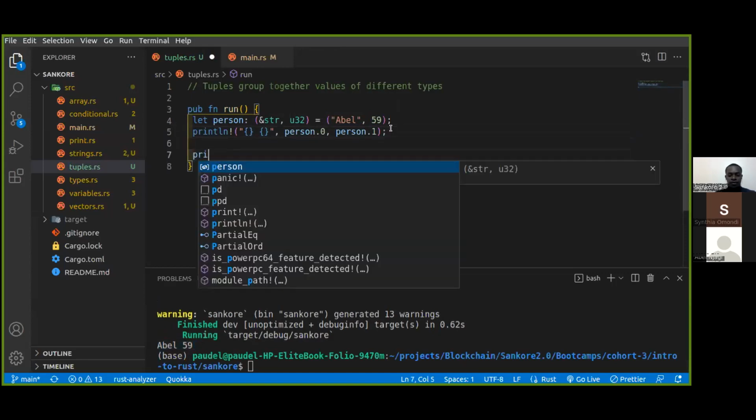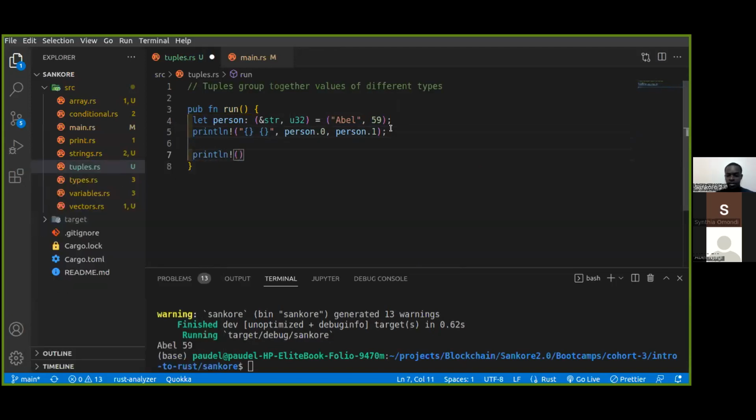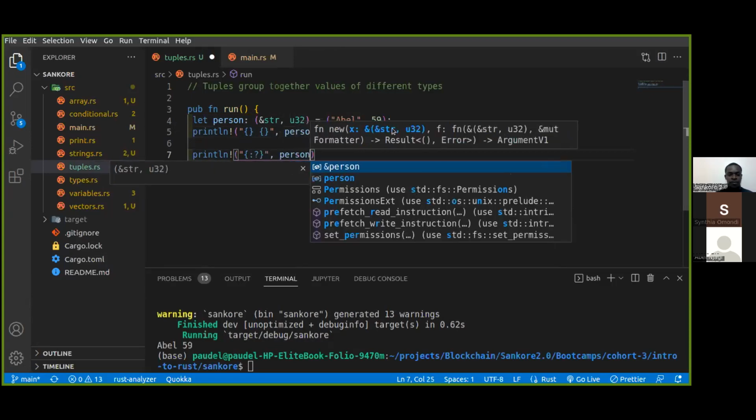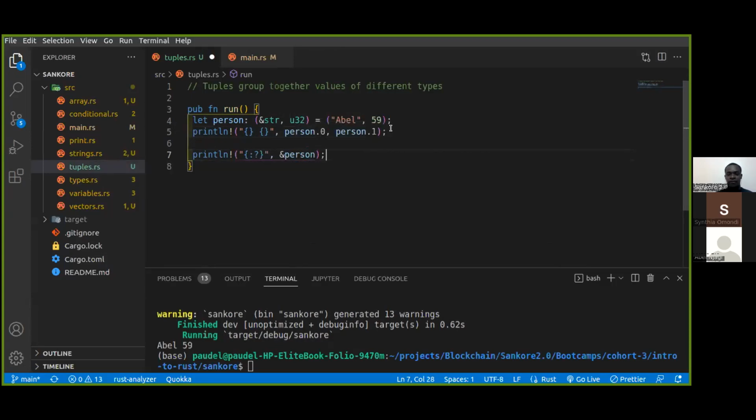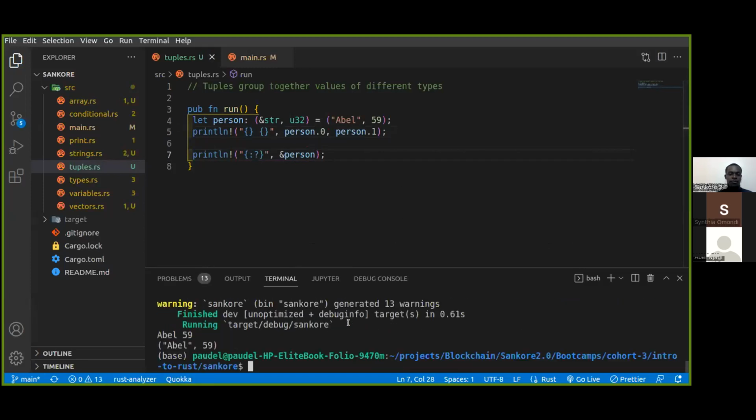But for the sake of debugging within your code, if you come across this, then you may want to print the whole tuple at a go. So you basically use that literal and then provide the name of your tuple right here. And with that, you should be able to print all the elements within the tuple as a whole. So that is how you do that. So that is tuples for us, guys.